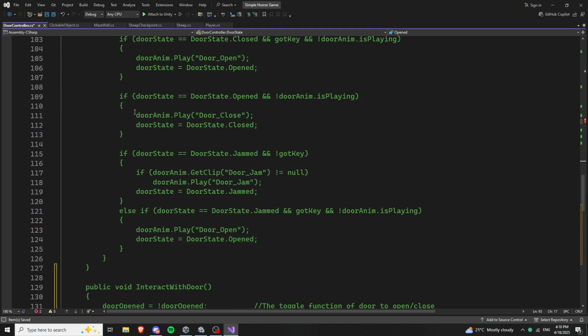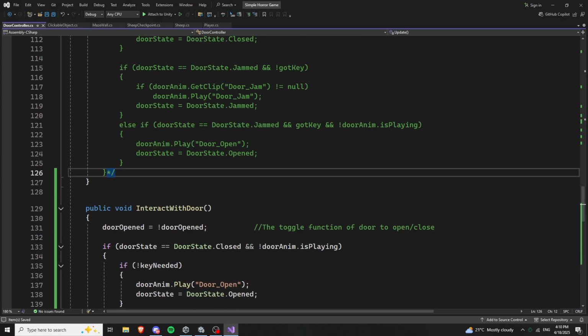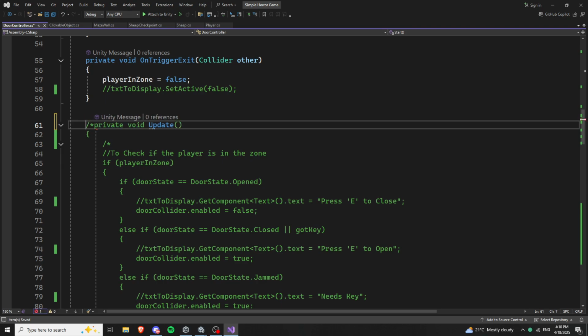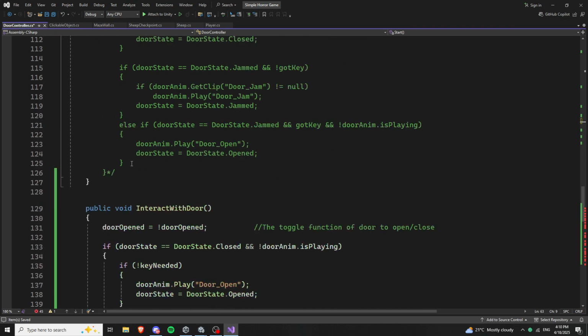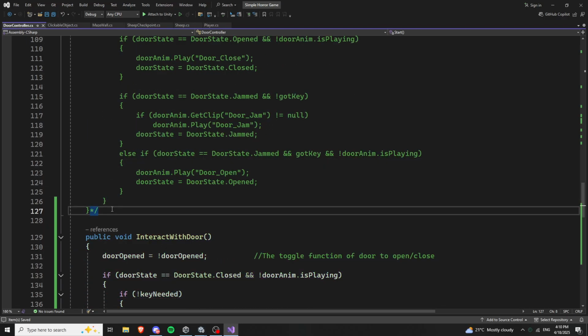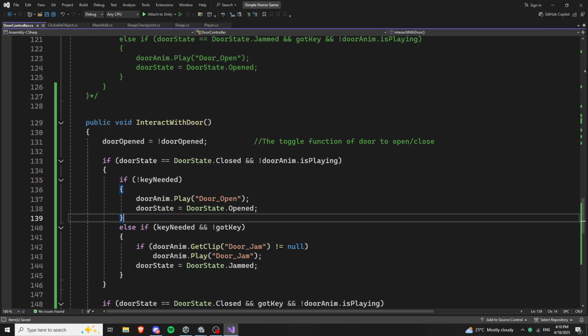We don't need anything from here, like that. And actually, let's even comment the whole update function because we don't need it, like that. And now we can call this function from within our player script.